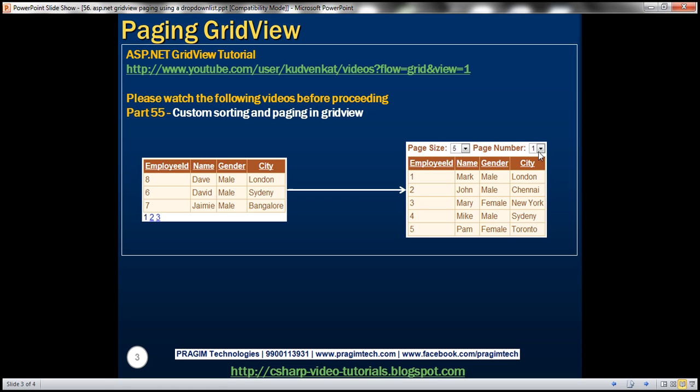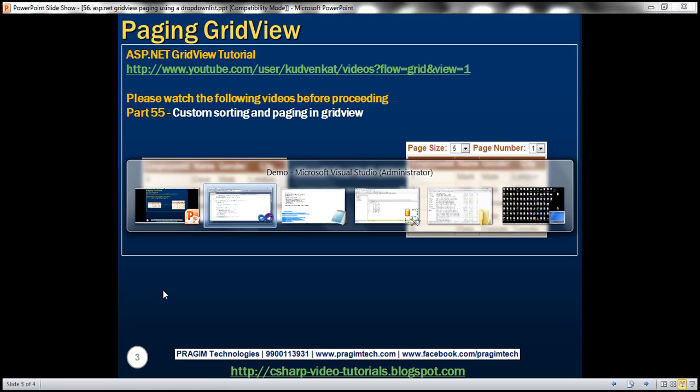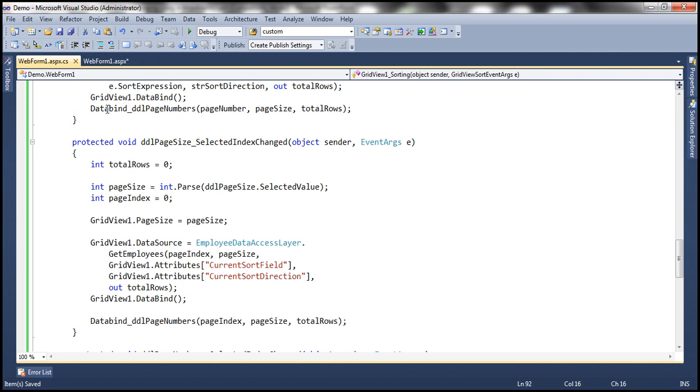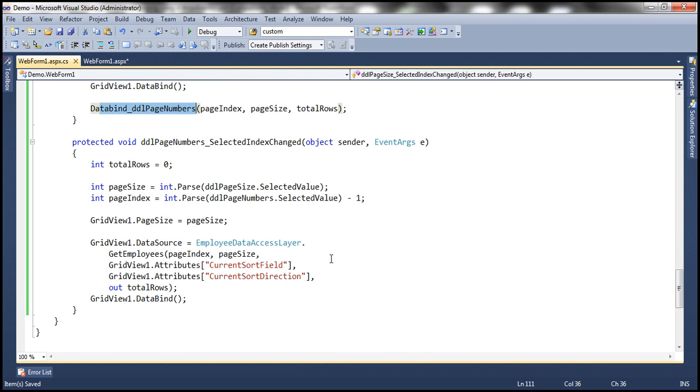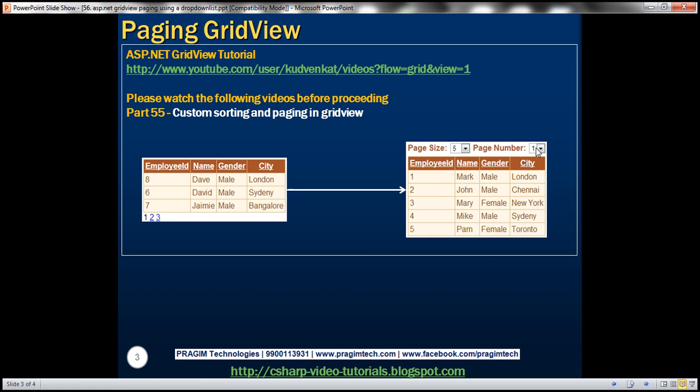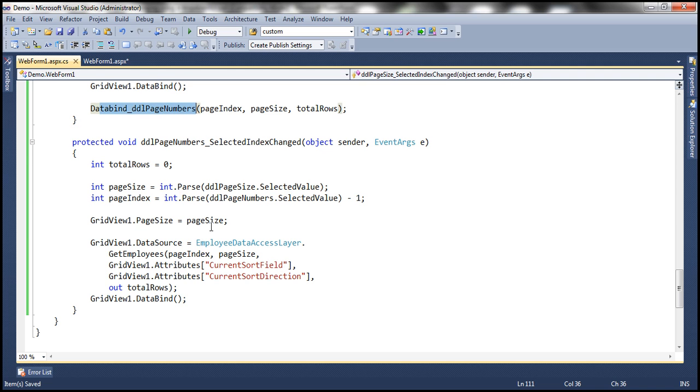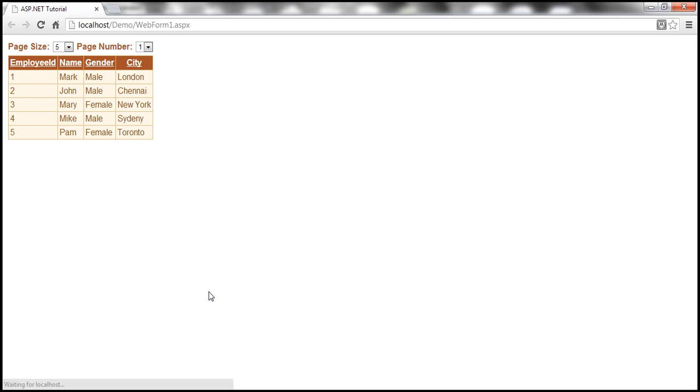But then when I select a page number within the drop down list, why are we not calling this data bind DDL page numbers function within this event handler method? That's because here I am only changing the page that I am on, so the page numbers are not going to change in any way. So that's why there is no need to invoke data bind DDL page numbers in the DDL page numbers selected index changed event handler method. That's why we are not calling that. So with these changes, when we run this, it should all work as expected. So when the web form renders, it should display 5 records and should be on the first page.